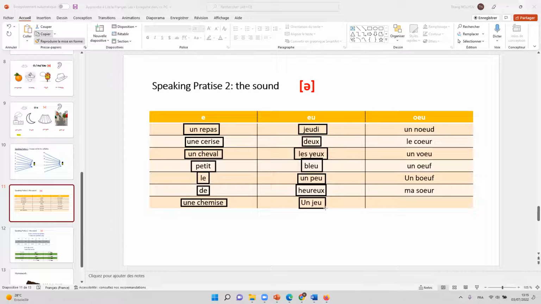Am I going too fast? Okay for me, but I have learned French before. I think we should ask the new students. How about Alice? Am I going too fast? Oh no. You're slower than teacher Kevin. Okay.